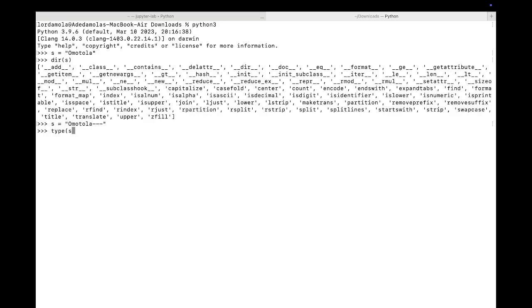So if I strip Omo, I have dollar left. Now when I check S, I still have Omotola. If I say s.strip, every hole in the string. Why is it not stripping whole from your name dollar?